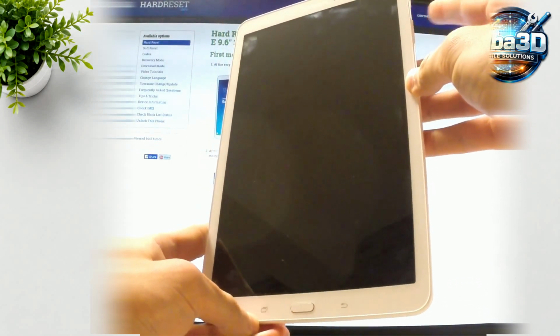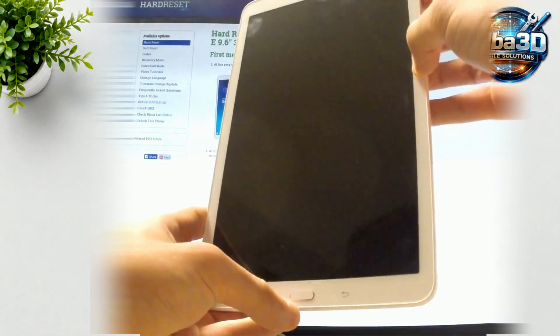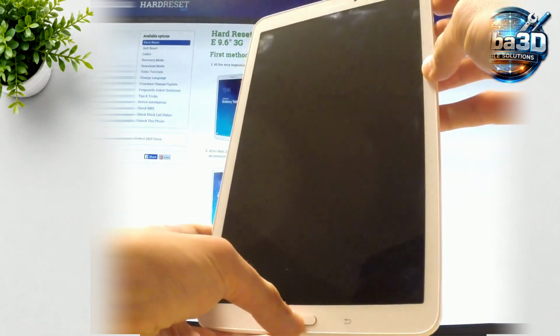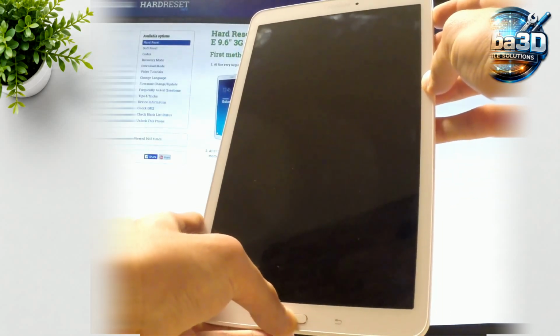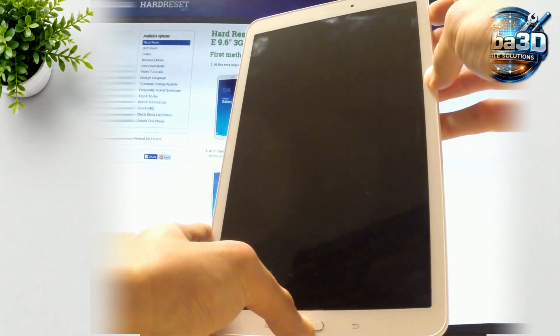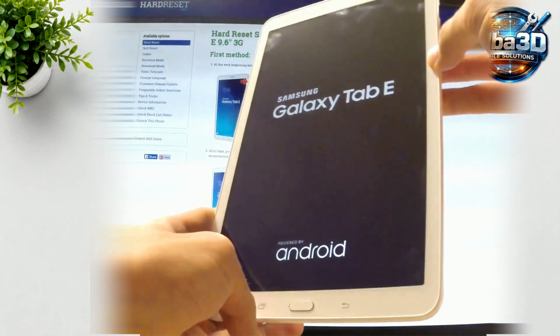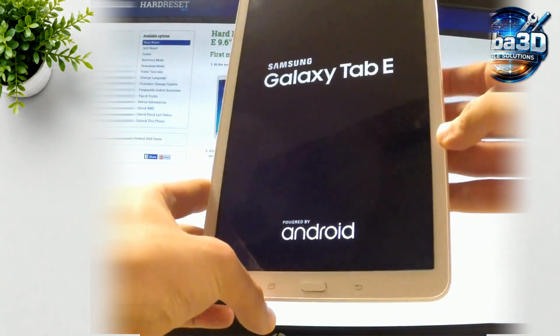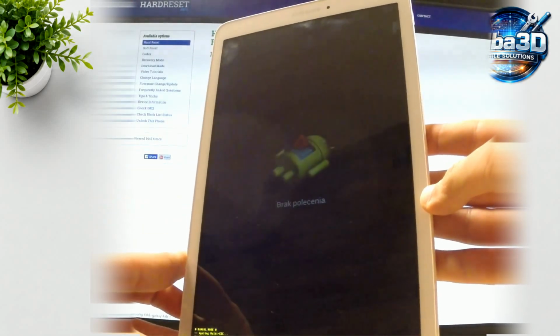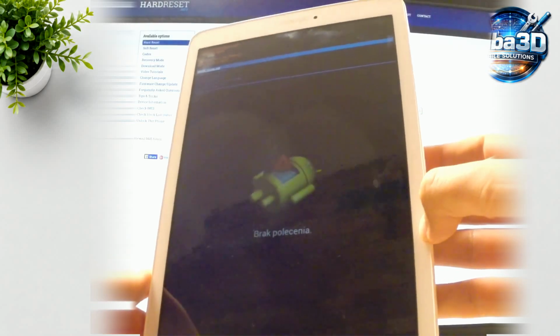Wait until your device is completely switched off. Afterwards, use the following combination: power key, volume up, and home button. Hold down these three keys simultaneously for a few seconds. Keep holding them and release all keys as soon as the Samsung Galaxy Tab E logo appears on the screen.